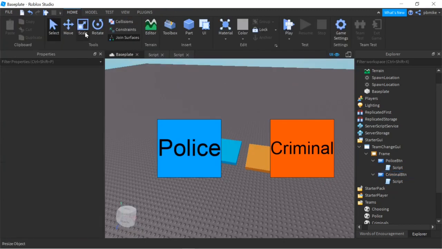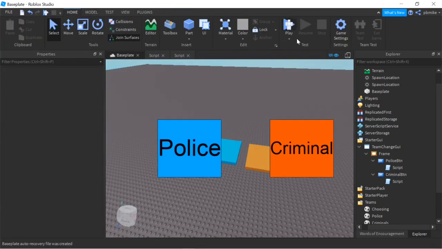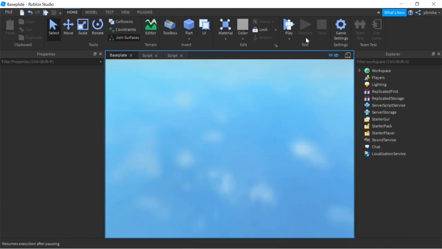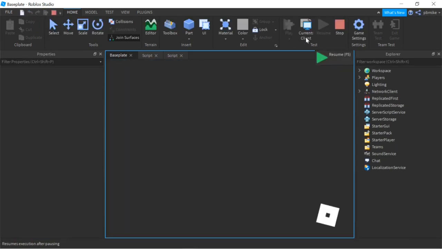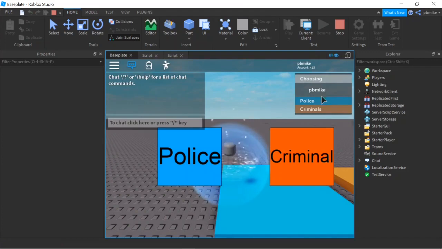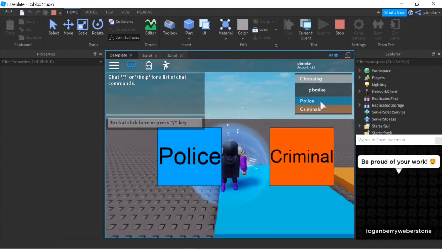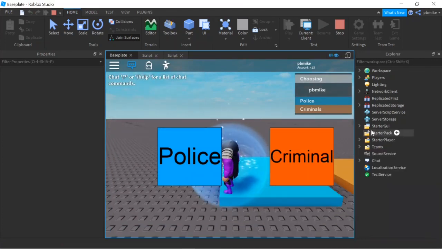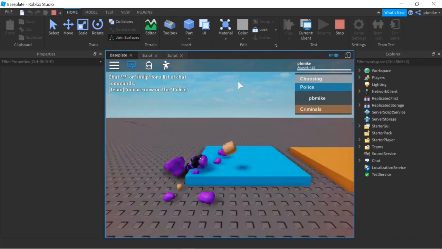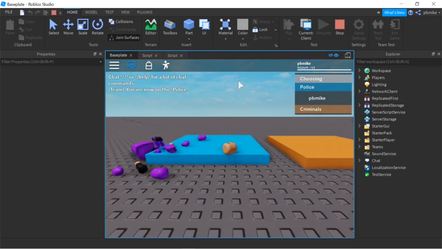So now, if we play the game, as you see, we're on the choosing team right now. We're on the choosing team because we're choosing our team. After that, we can go on either police or criminal. I'm just going to go on police.